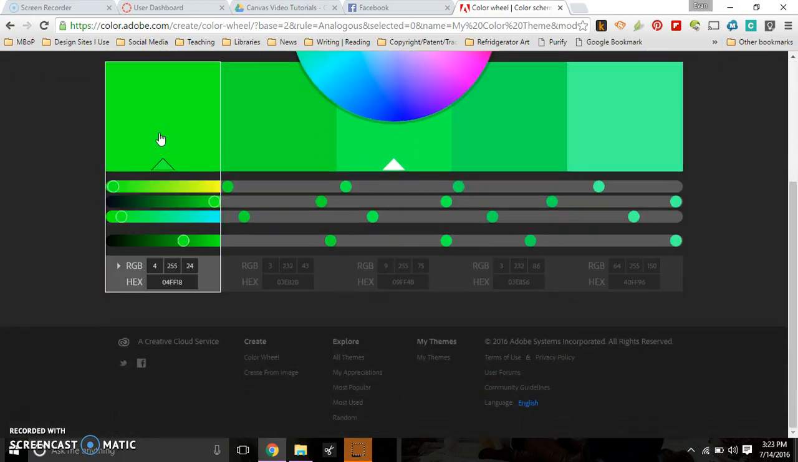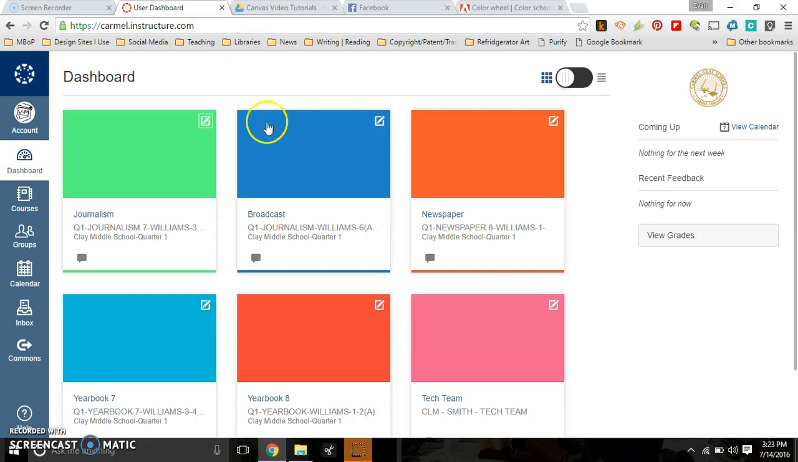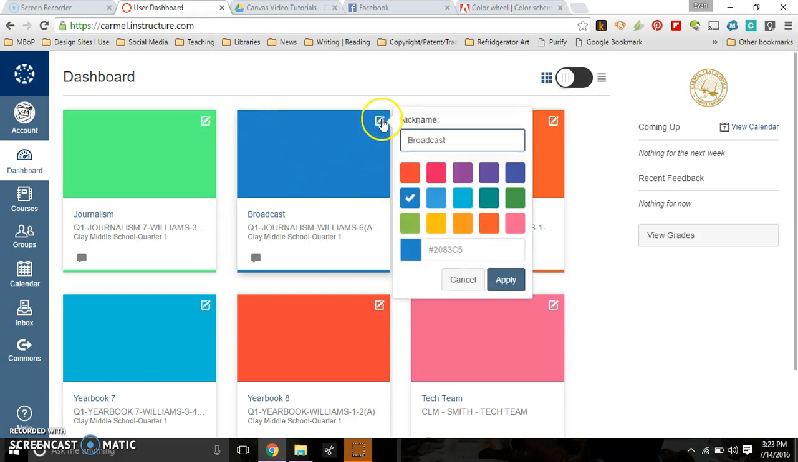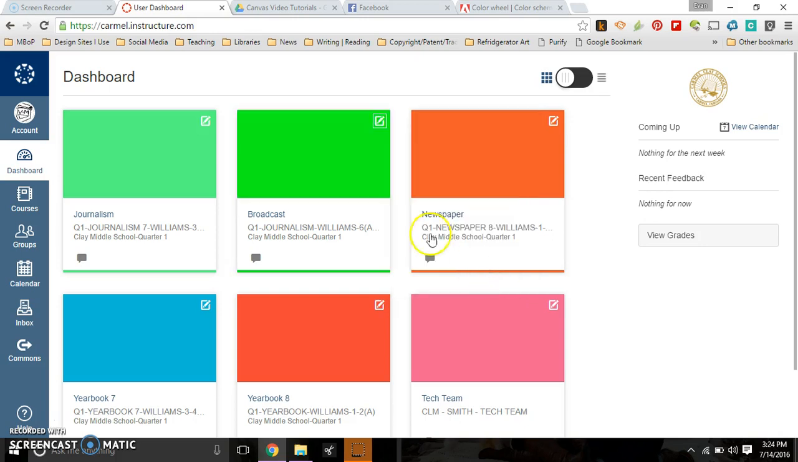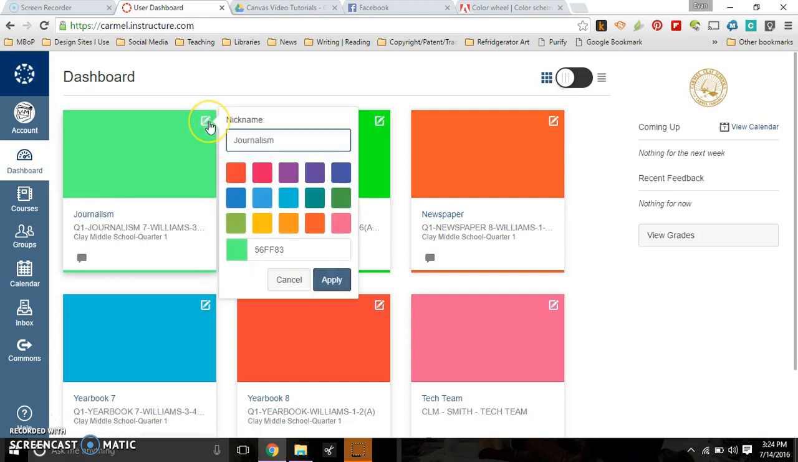class. Click on that lime green that I like, highlight the hex, copy it, go back to your dashboard, click the pencil, go down where the hashtag is, paste it, and apply it. And maybe I want all quarter 1 classes to be a shade of green, and you could if you like. And that is how you can change the name and change the color of your classes, and if you kept watching, how you can change the colors more customly to something that is not provided by Canvas.